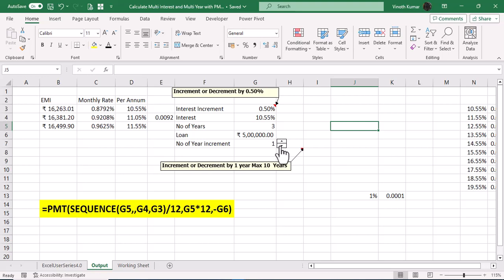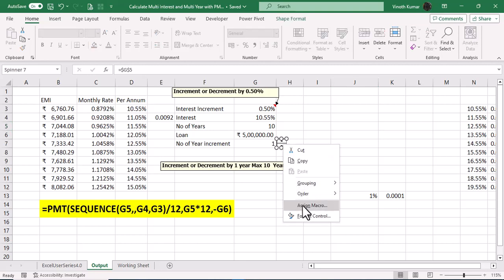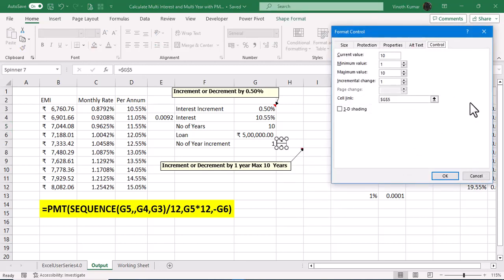When I add the number of years, automatically my line items are added, showing the EMI that I'm going to pay for the number of years, and the first year and the last year that I mentioned in here will have a different impact on the list here. I just controlled it for 10 years only, not more than that. So I created a scroll button here. For the scroll button, I just set the current value, the minimum and maximum value, and the increment value with the cell references in it.